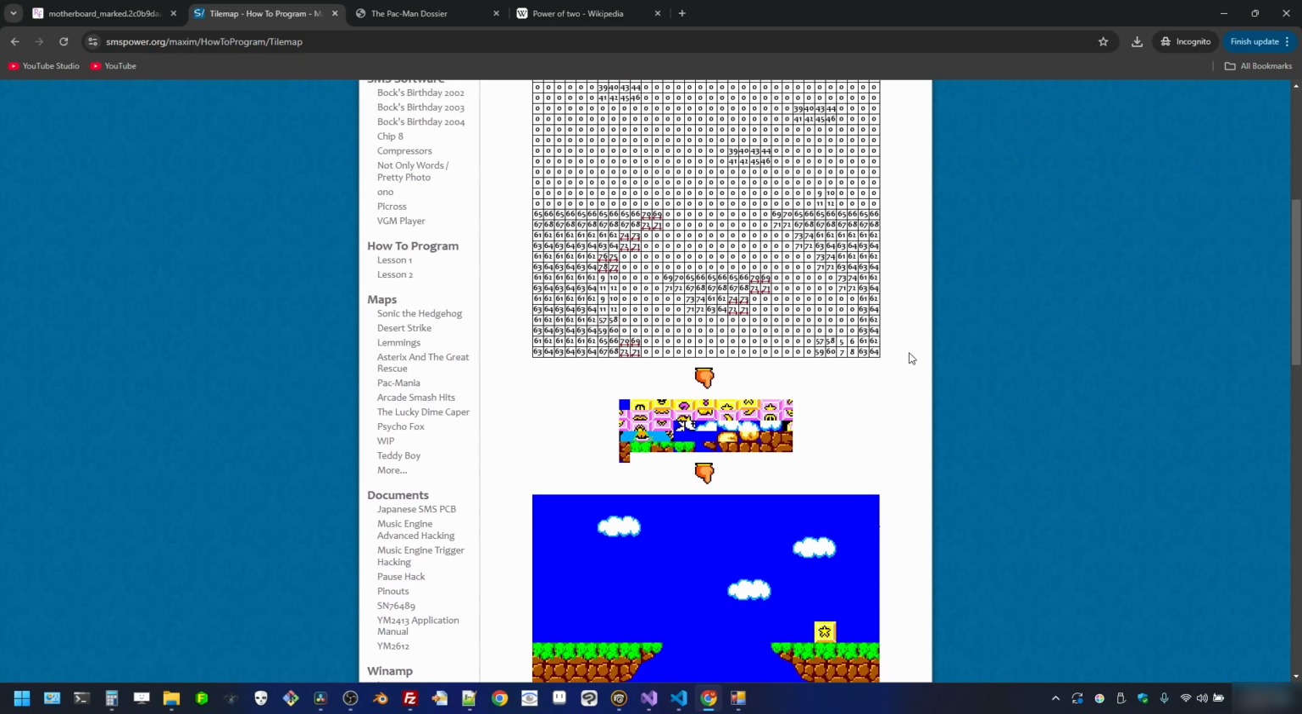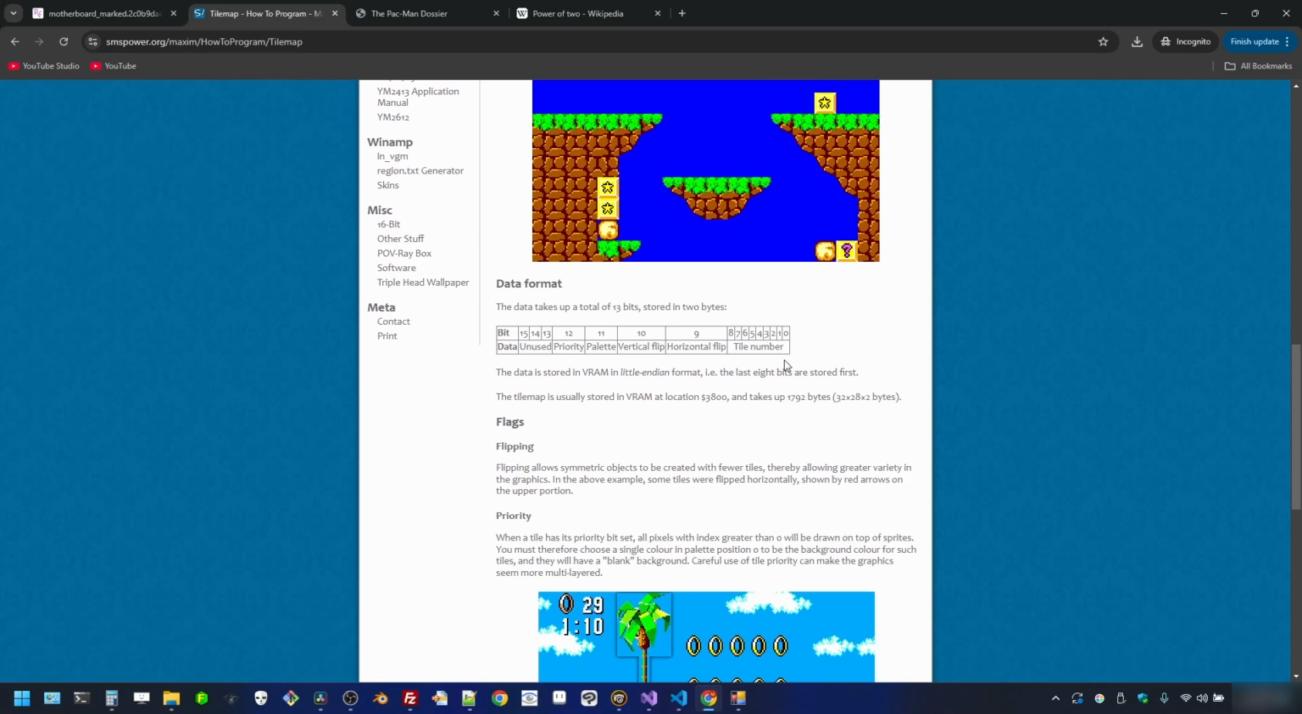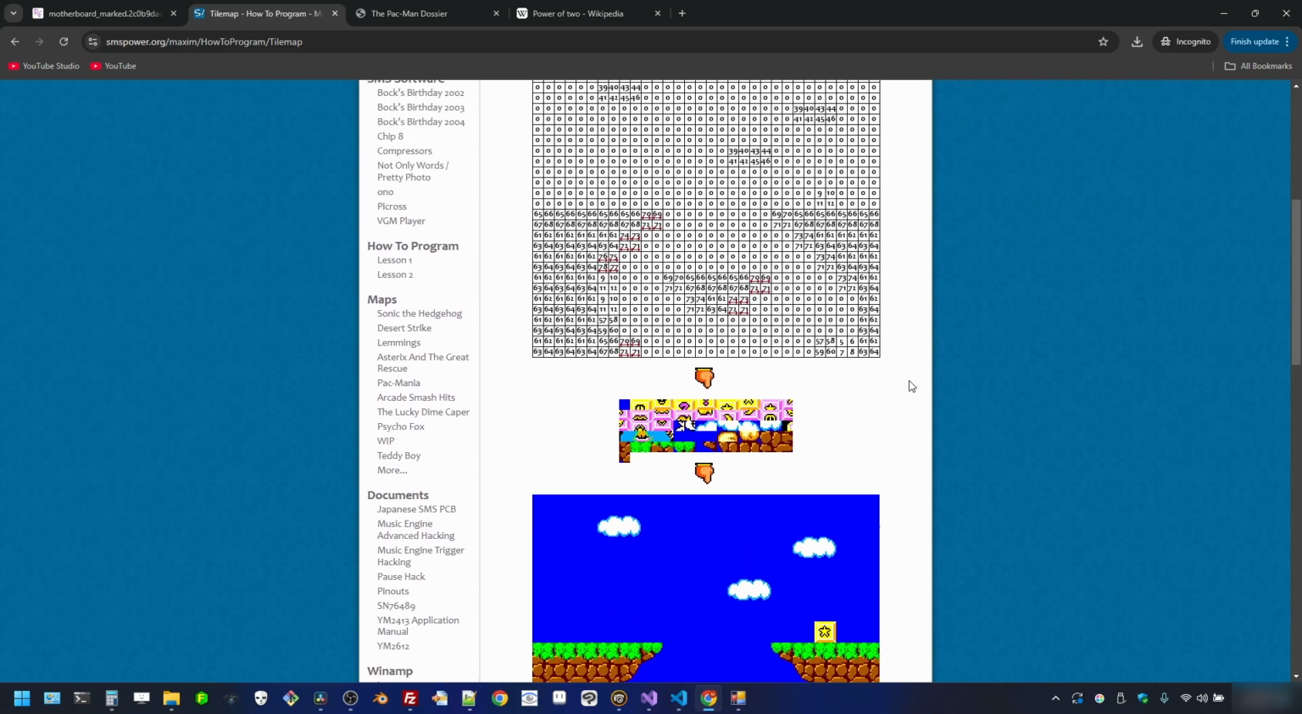It's the same kind of deal with our actual tile data. One thing to note about each one of these numbers is that they are not bytes, because we still have to be able to get to a value of 511.